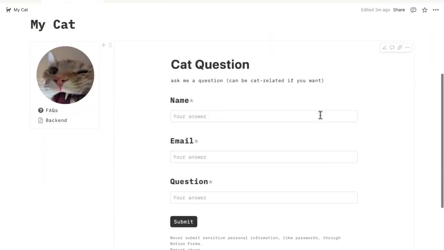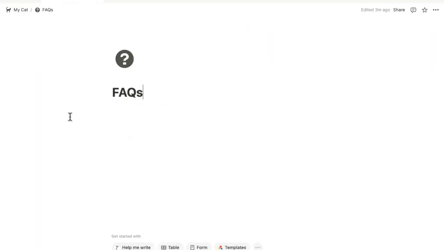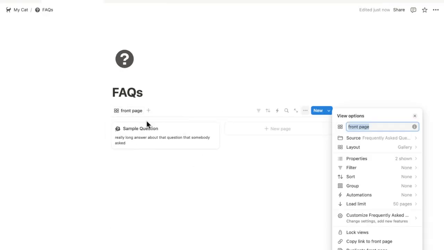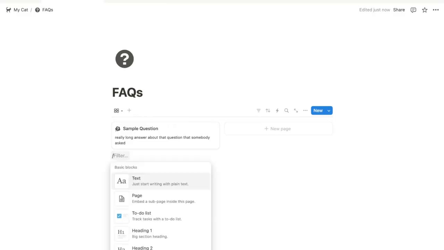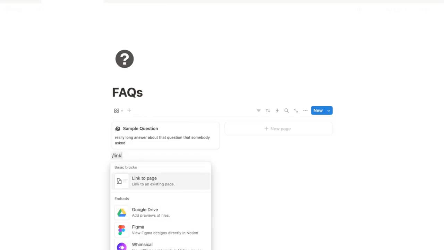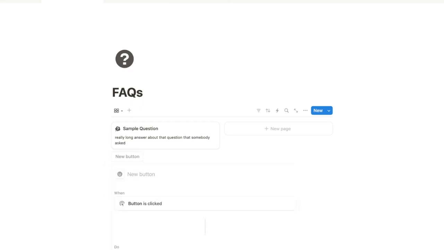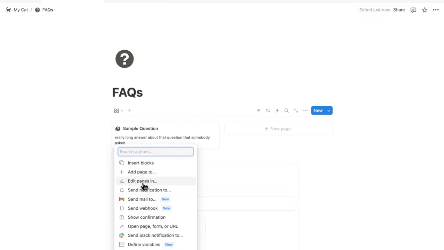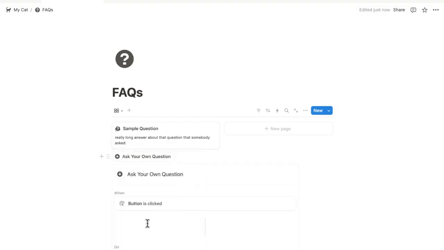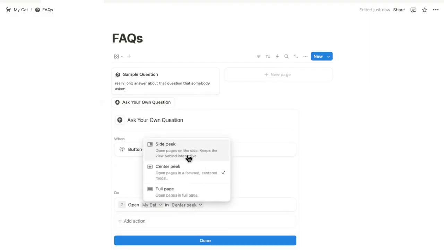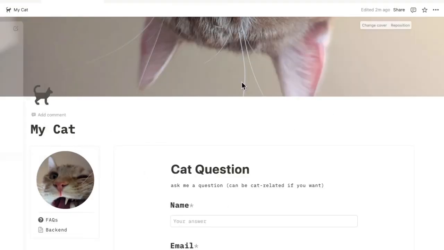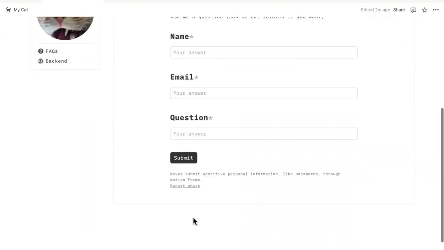Then we're going to go back here, and then we're going to go to the FAQ page, and we're going to add that view in, and then we're also going to hide this. And then we are also going to add a button, I believe. I don't know if you can, right? Let's say button. And then we are going to open page, and we're going to open my cat in full page. Great. Have all of this set up well.